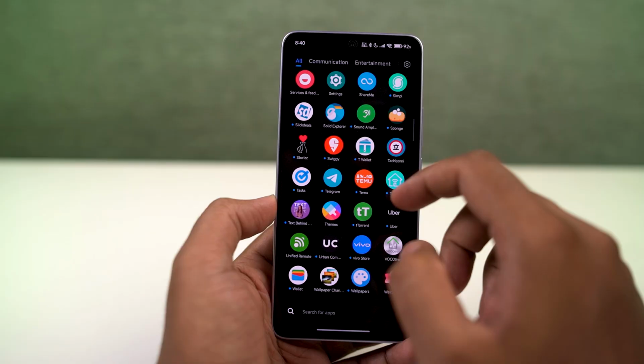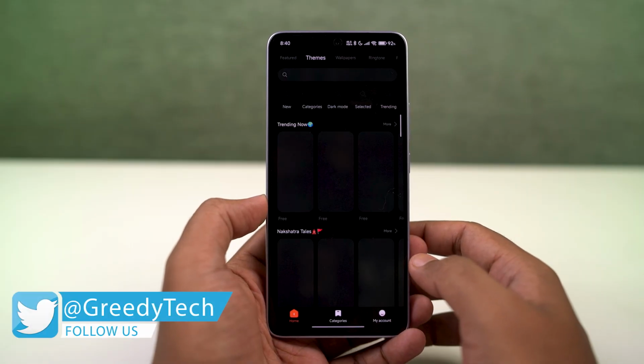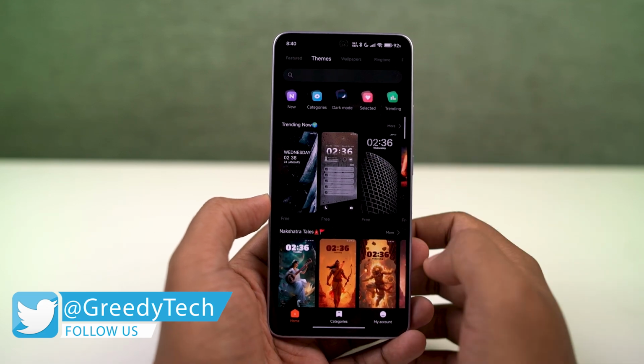It's not the end. Finally, you can also find it in themes. Go to settings and disable show ads personalized recommendations.